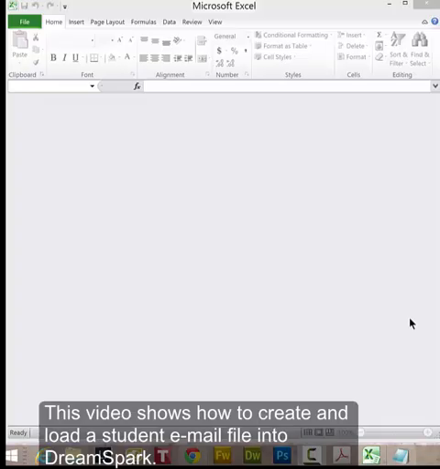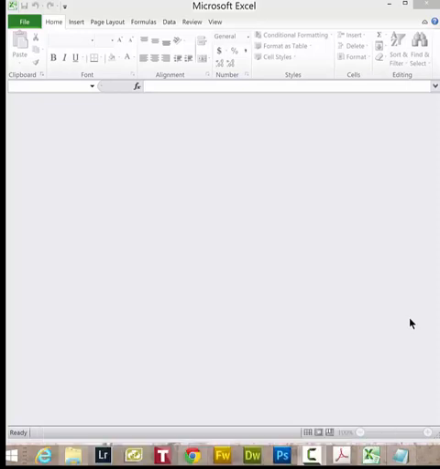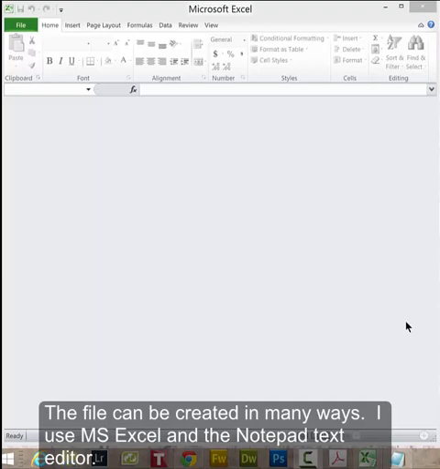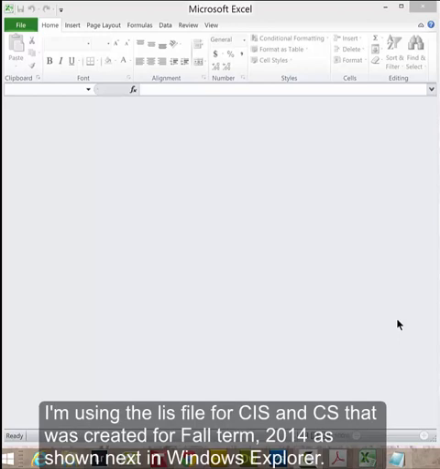This video shows how to create and load a student email file into DreamSpark. The file can be created in many ways. I use MS Excel and the Notepad text editor. I'm using the list file for CIS and CS that was created for Fall Term 2014 as shown next in Windows Explorer.